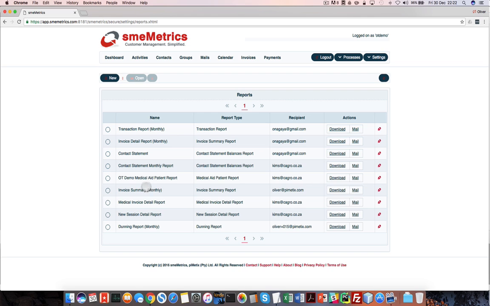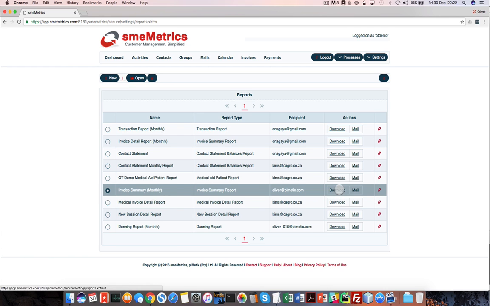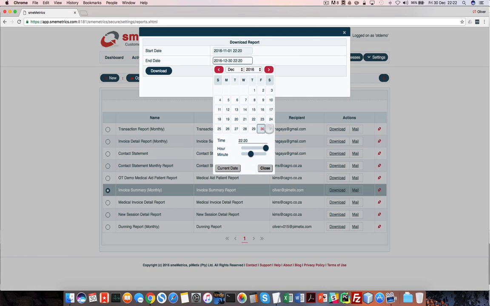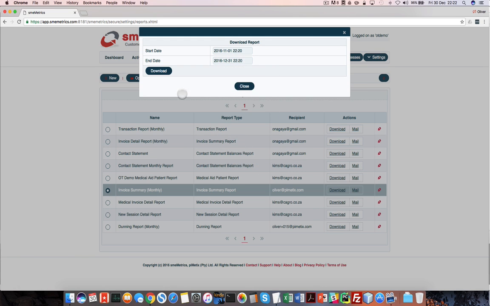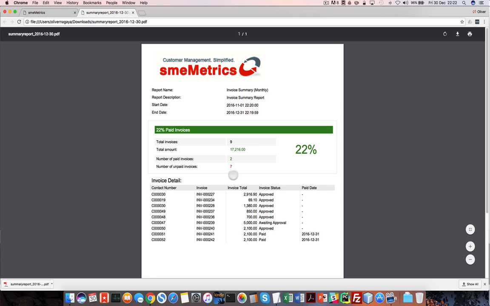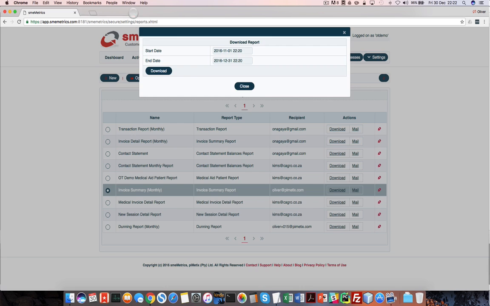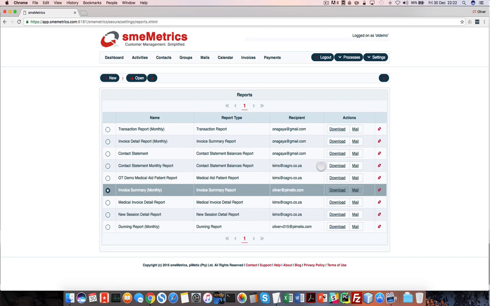Reports, a very commonly queried item, and we have quite a few configured reports. To get a report, all you do is click on the download button. You can select the date range and download, and you'll see that the report is there, and then you can open that and view it. So that's the easiest way to do it. The system would automatically also email it to you on a pre-configured time. Or you can just click on the mail button.